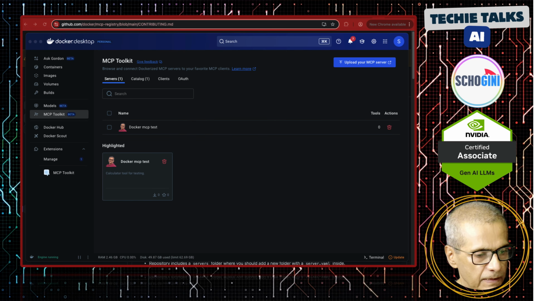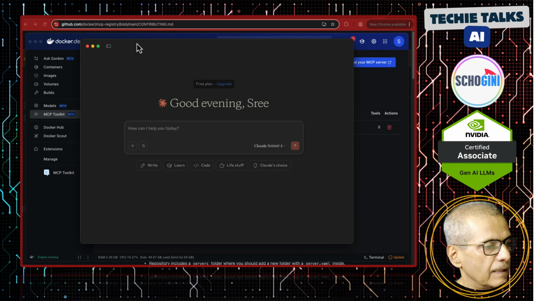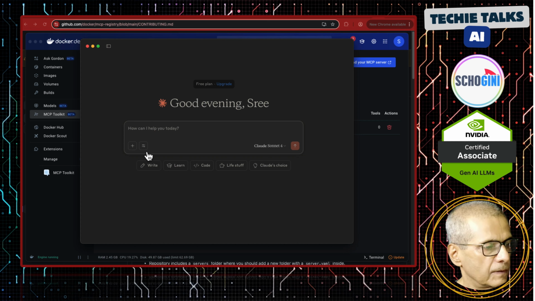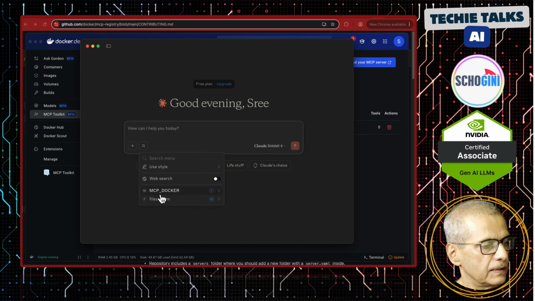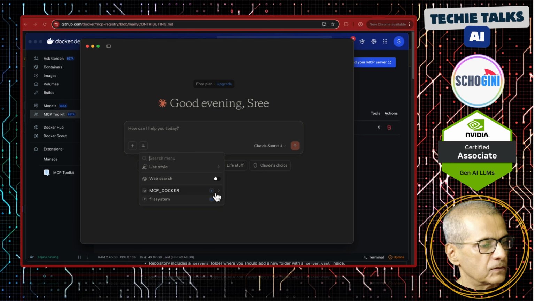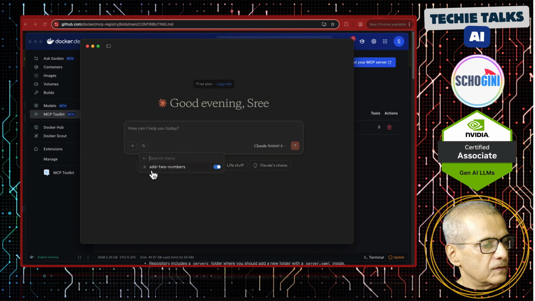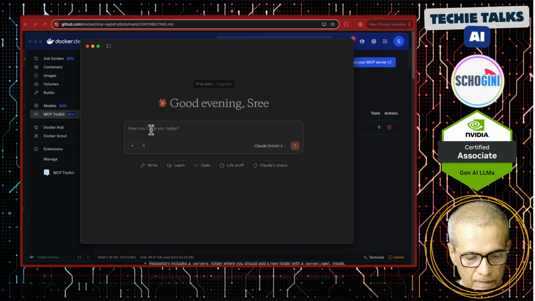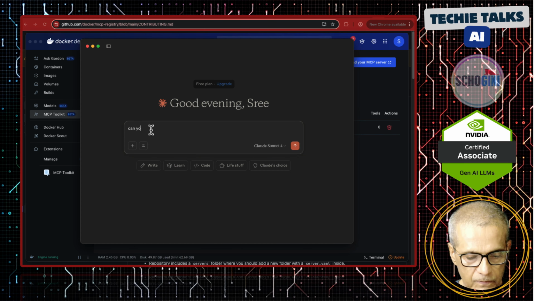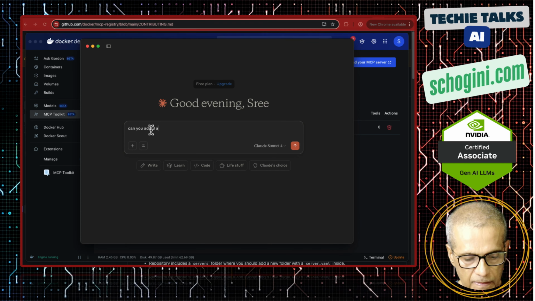Let's see how we can test this. So here I have my Claude desktop. And if you click on the tools, you will see MCP_Docker has got one tool. And this is the add two numbers MCP server. That is our MCP server. Let's test it. Can you add 3 and 4?